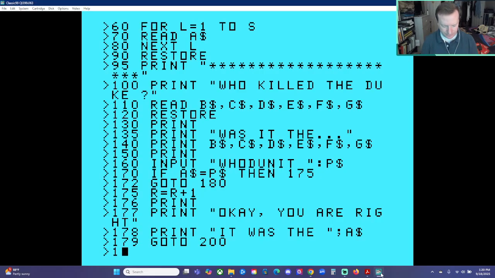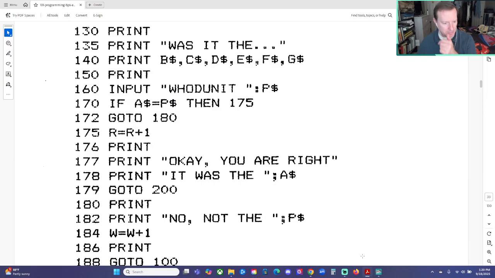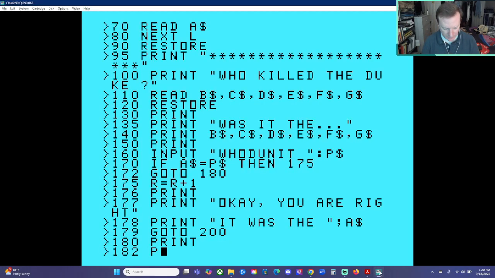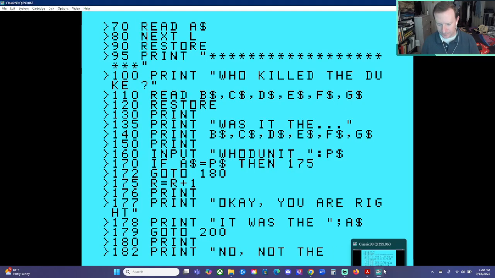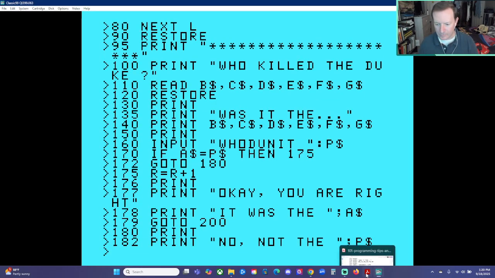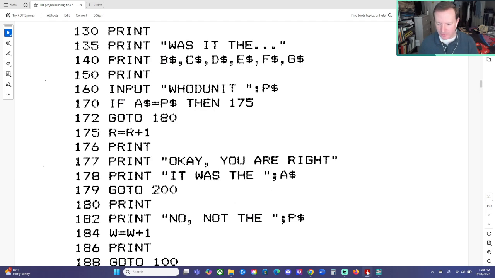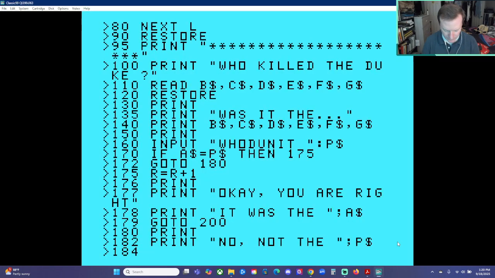180, print. 182, print. No, not the. No, not the space and then semicolon P string. 184, W equals W plus 1.